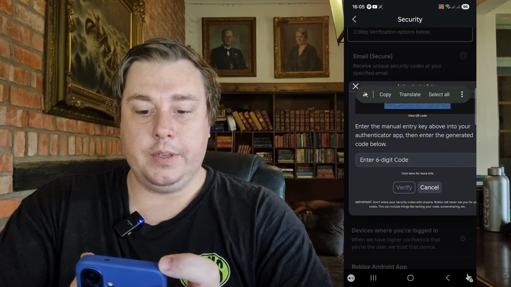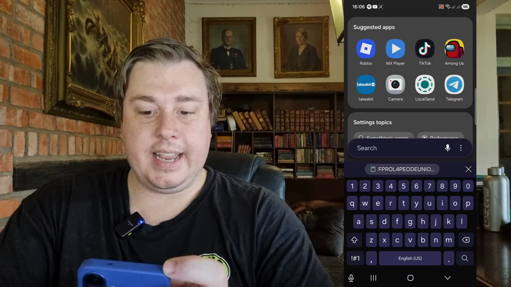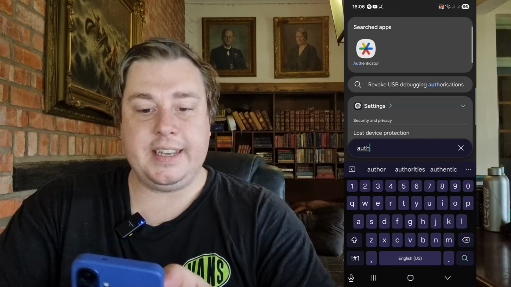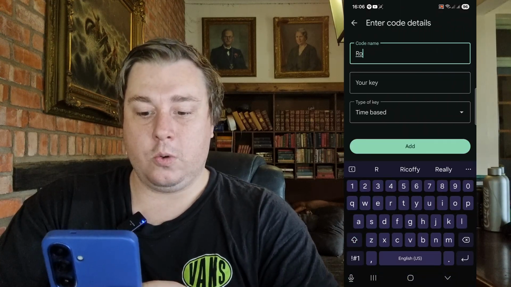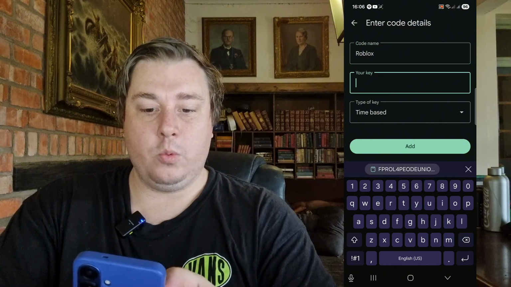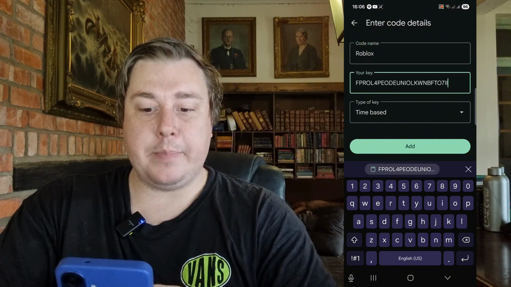So what you want to do is copy this code, then open up the Authenticator app. So just type Authenticator, and then you can see a plus button at the bottom right. Click on the plus button, and then enter a setup key, the second option. Give the code a name. I'm going to call this Roblox, and then enter in your key, just like that, and select time-based, and then add it in there.